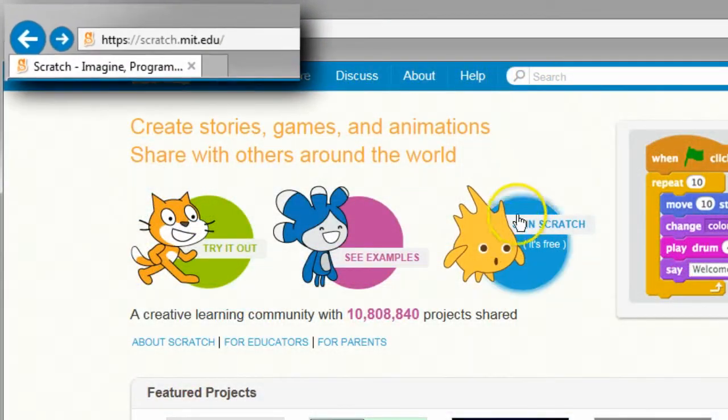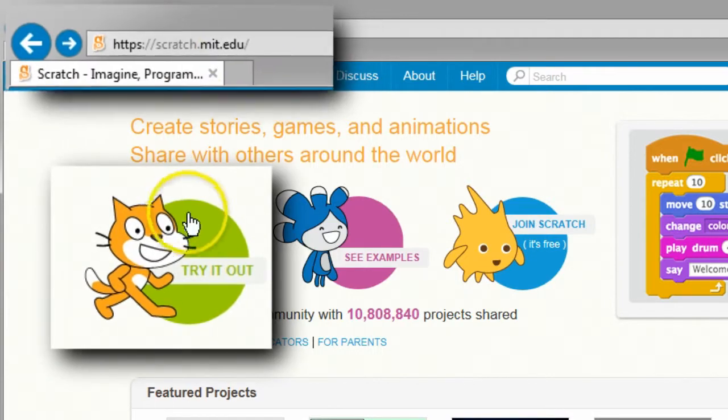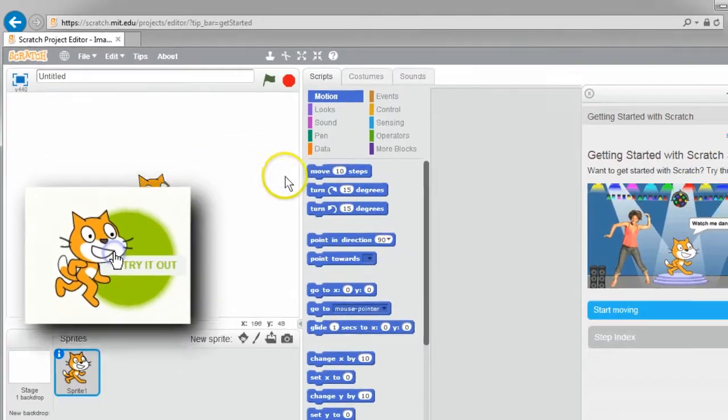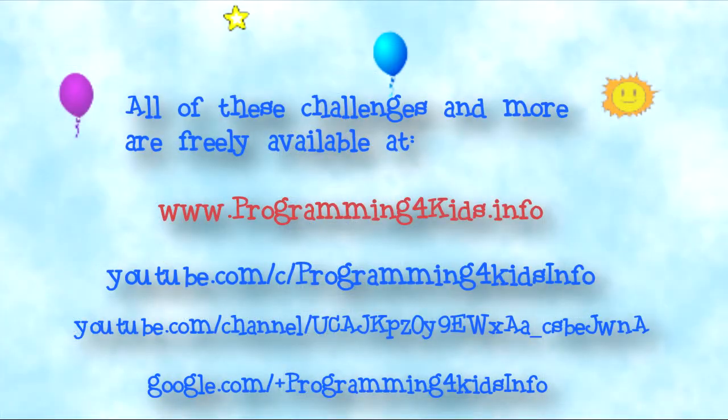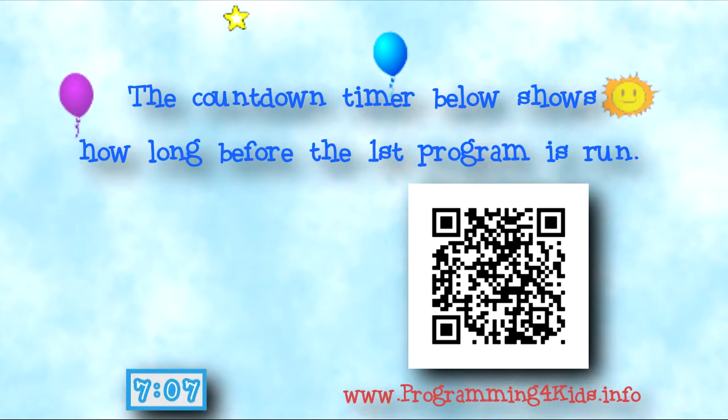Scratch is free and freely available from the highly regarded university MIT. With your web browser, you can create, share, and save your Scratch programs if you want to. You can also look online at literally millions of shared Scratch programs, and if you like, you can join the Scratch community. You can just sit back and watch this show, or you can go to scratch.mit.edu, click on the Try It Out icon, and have fun learning how to program too. All of these video challenge lessons and more are available at my programmingforkids.info website and at my programmingforkids.info YouTube channel. The countdown timer at the bottom of the screen shows how long until a program is first run.